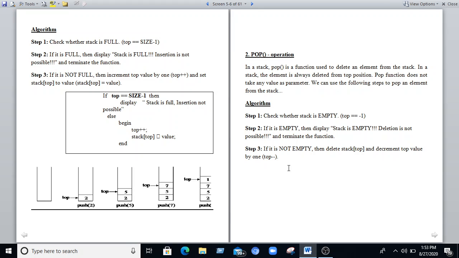So we can follow the following operations. Check whether the stack is empty or not. Top equal to -1. If it is empty, then we display the stack is empty, deletion is not possible, and terminate the function. If it is not empty, then we can delete the stack of top element, because we are using the array. Stack is an array variable and top is the index into the array.